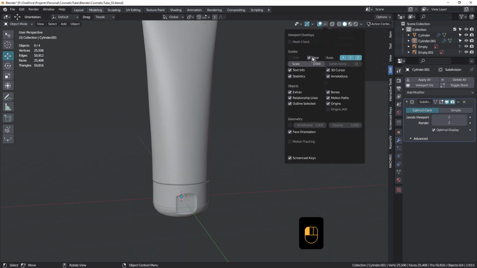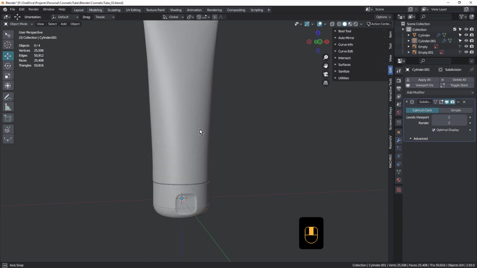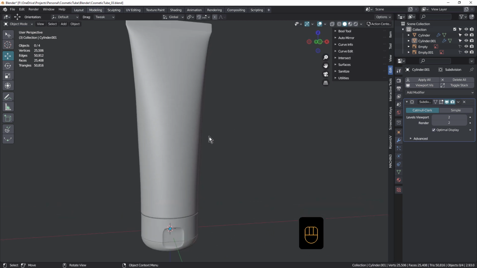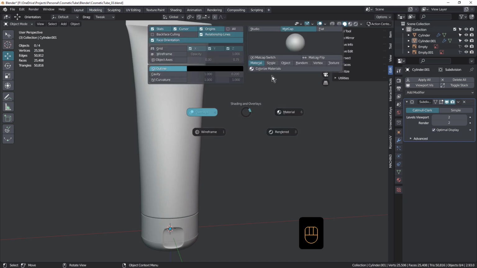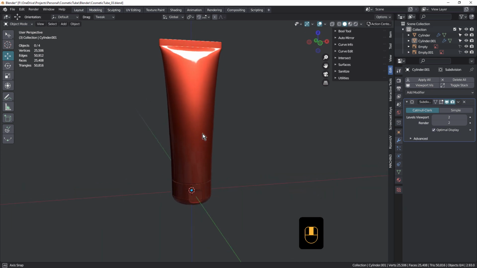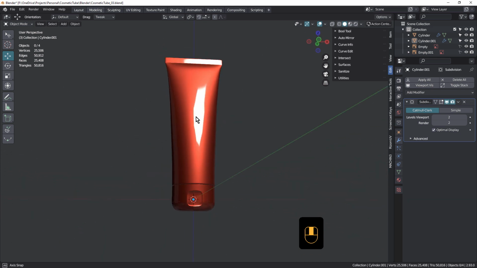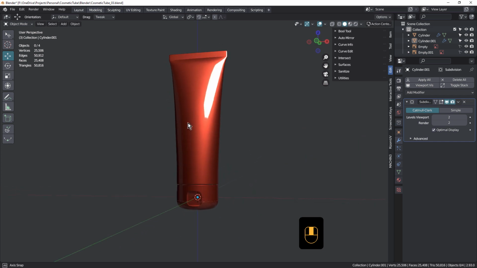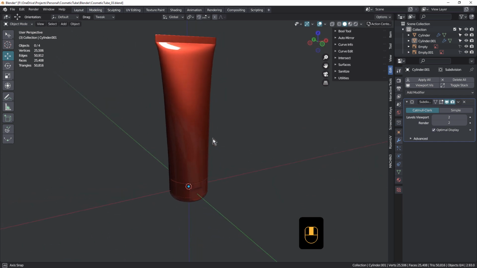Come up and hide the floor. And why don't we just stick a matte cap on it. Okay, so there you go. One cosmetic tube.